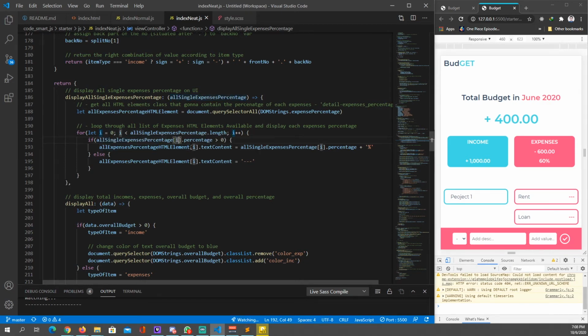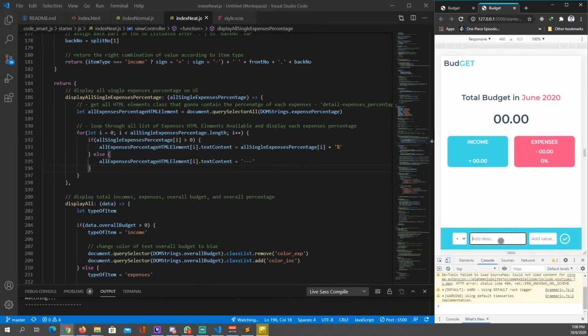So meaning that in here, what? Oh, we should not use dot percentage, right? Because we already create a map, a new array that contains only the percentage. So we should not put the dot percentage. My bad. So instead of it, just click save. This time should work. Definitely should work.